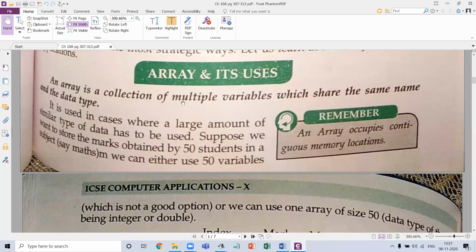If you want to enter the marks, then all the marks should be of the same data type. Maybe it is of double type, maybe it is of float type, but it should be of the same type. If you want all the marks to be entered in integer type, then it is also possible. But all the values of marks should be of the same data type.